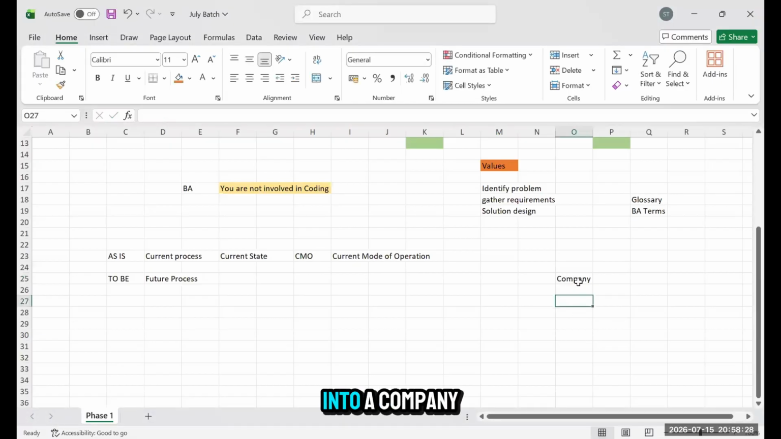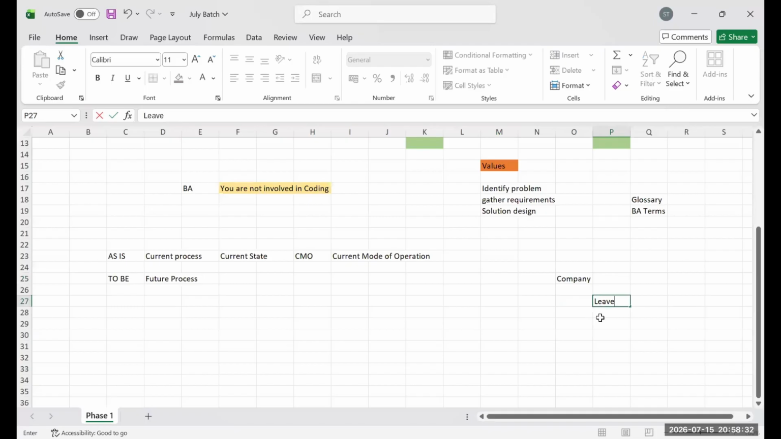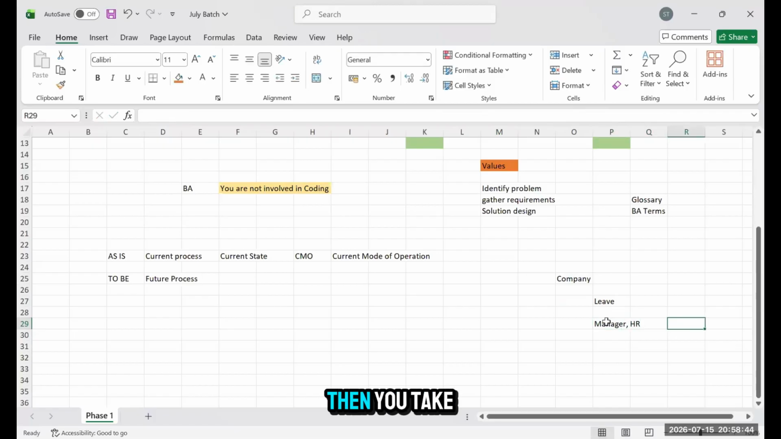So you are in a company. Now you want to take a leave. Maybe the current process says that you will reach out to your first manager, and then you reach out to your HR, and then you take a leave with their permission. This is their current process.